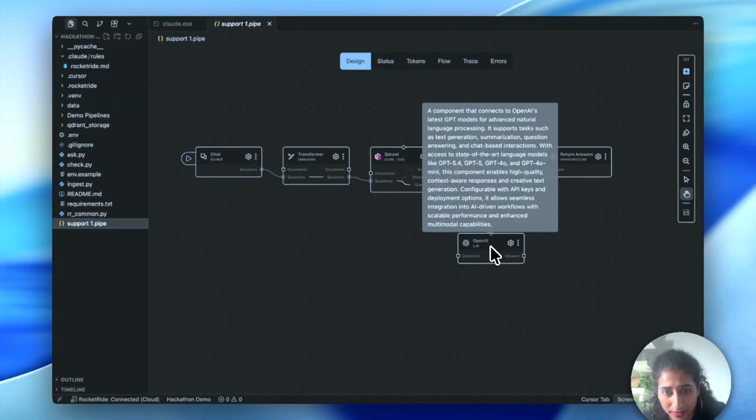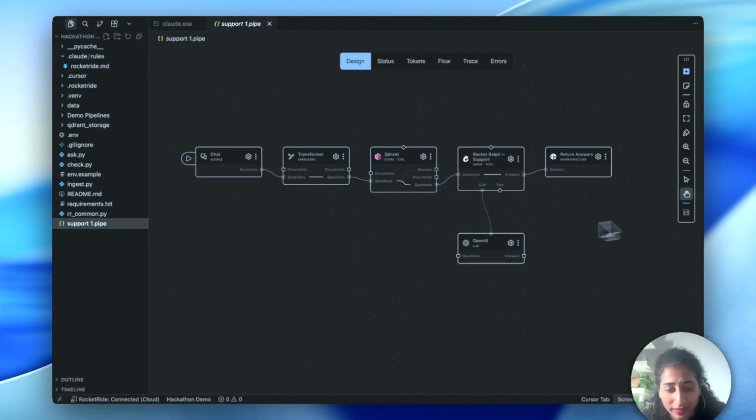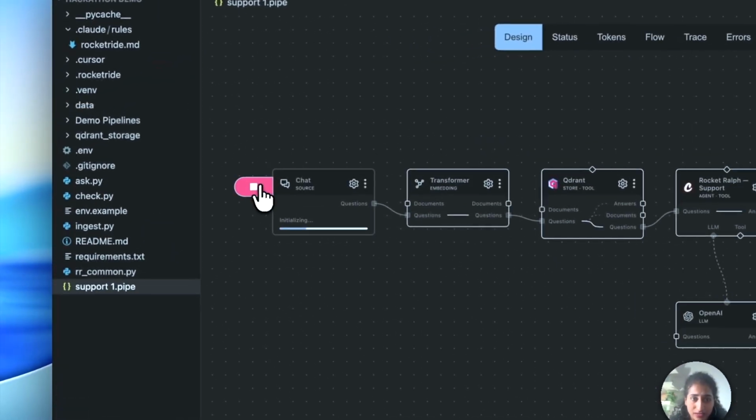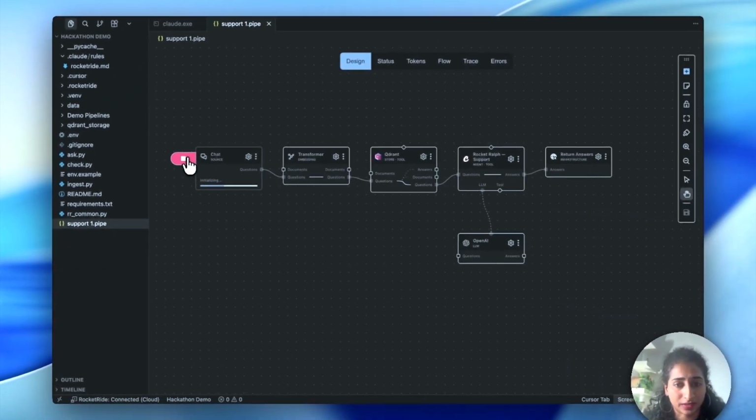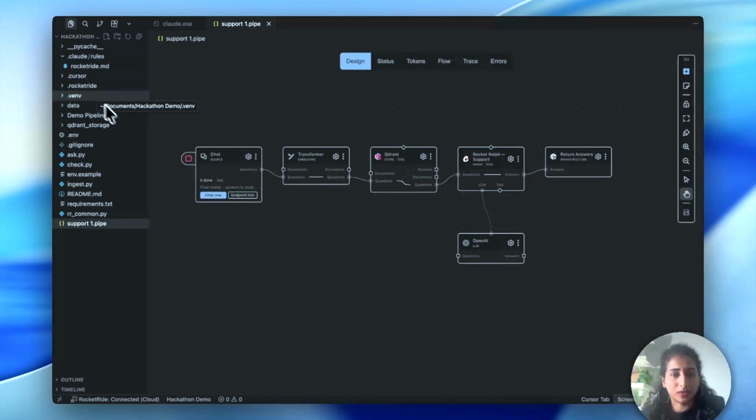In this case, it is an OpenAI, and it is again wired up to an answer in the chat box. Let's save the file first, which I did by Command S, or else you can do it by clicking on this icon. After saving the file, don't forget to save the file. Let's run it locally.